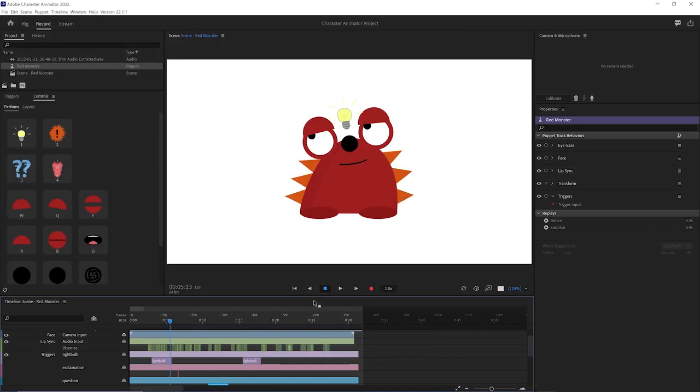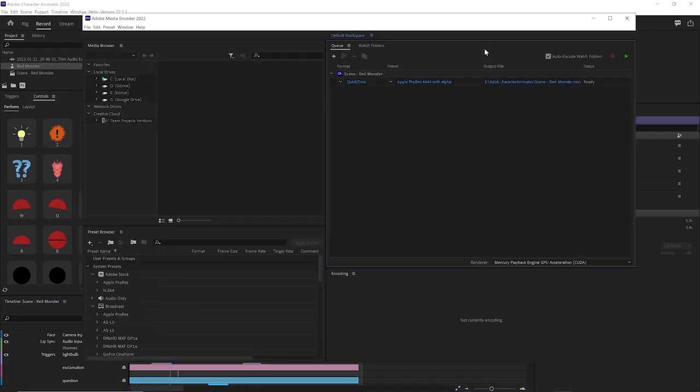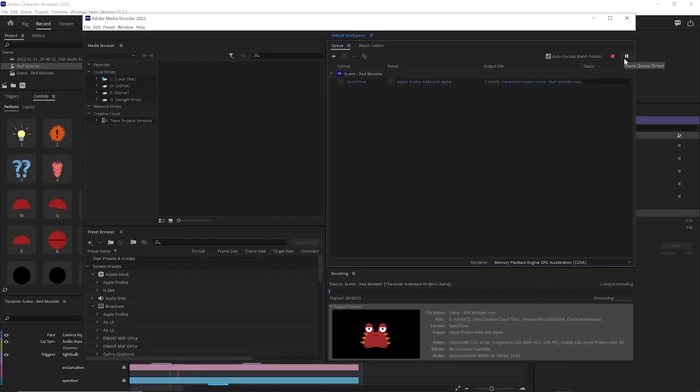And we'll start the Adobe Media Encoder. Okay, so here we are in Adobe Media Encoder. Let's make sure it's saved in the right spot, and go ahead and press play. And it will export your video. And like I said, it was with an alpha, so you have the black background here.